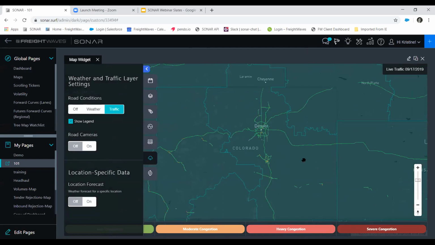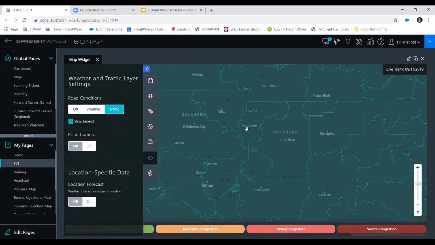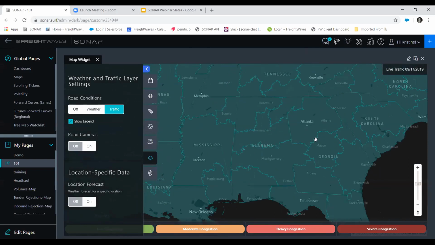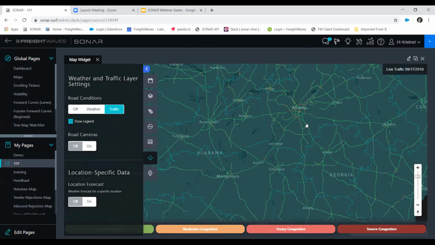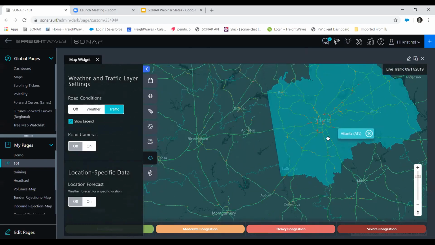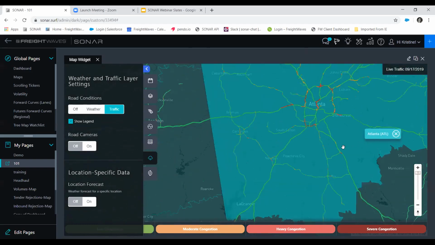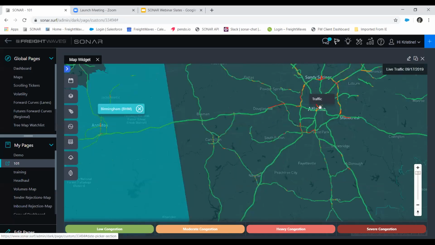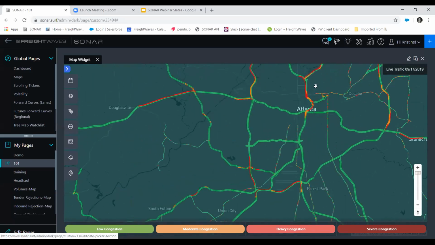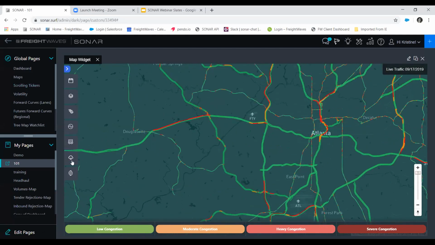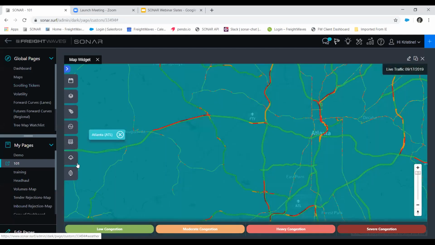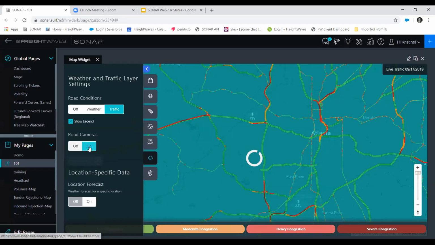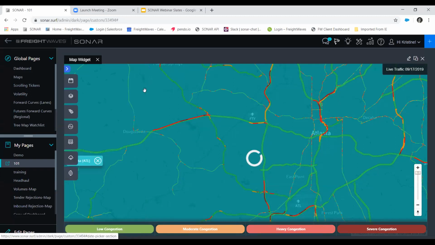We also have live traffic. So when you're zooming in, you can see it gets more granular the more in depth you want to go into a city. That green means low congestion, and that dark red means severe. You're also able to layer on our road cameras with that. We have over 20,000 DOT road cameras.